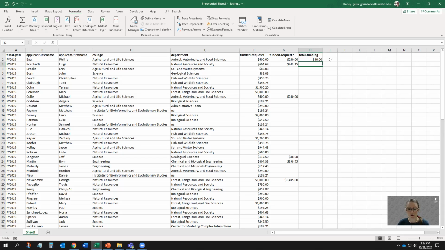We could then use AutoFill to add the SUM function to all of the rows that we want totaled in column H. To do this, click the cell that has the original SUM formula and hover over the bottom right corner of the cell until you see the plus sign, which is called the fill handle. If you don't see the fill handle, it might be hidden.